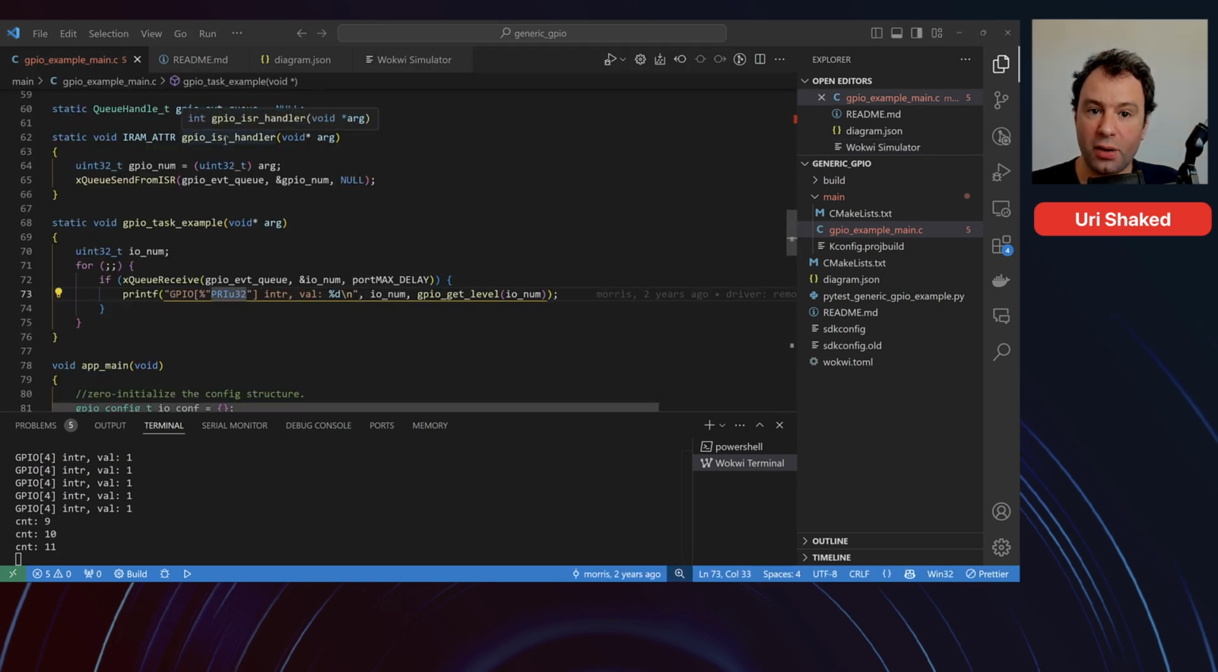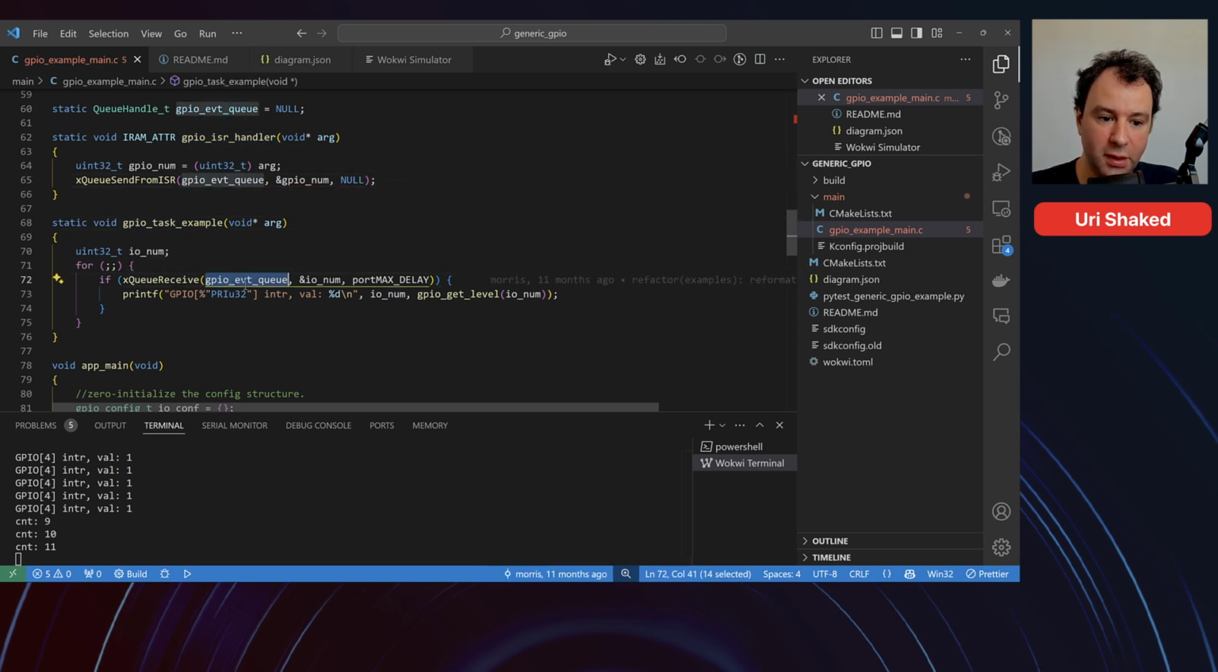This is the GPIO interrupt handler. We can see that for each generated interrupt, it queues an event. And then we have this GPIO task that pulls events from the queue and prints this message for every event. So for each interrupt, we expect to get a single message, but we get many. Let's try to figure it out.